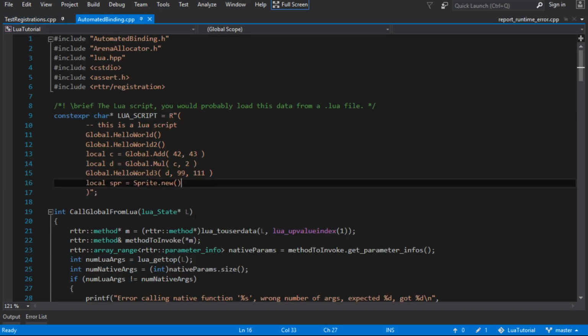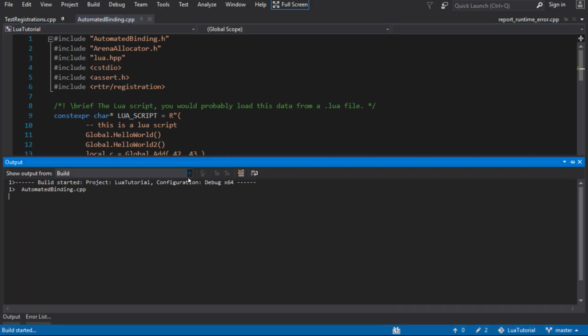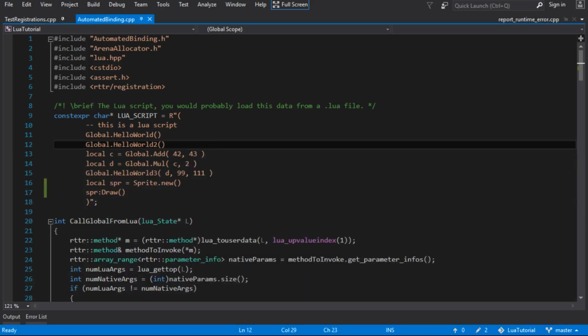So to start with, this would have been our script loaded from a file. I'll just put into the script exactly what it is we want to try and get. So we want to get that draw call to work. And at the moment, there's nothing mapped for that, so it's not going to work. But let's just see what it does.